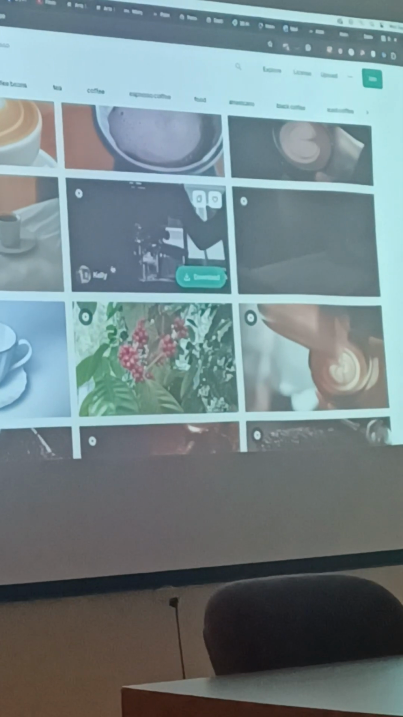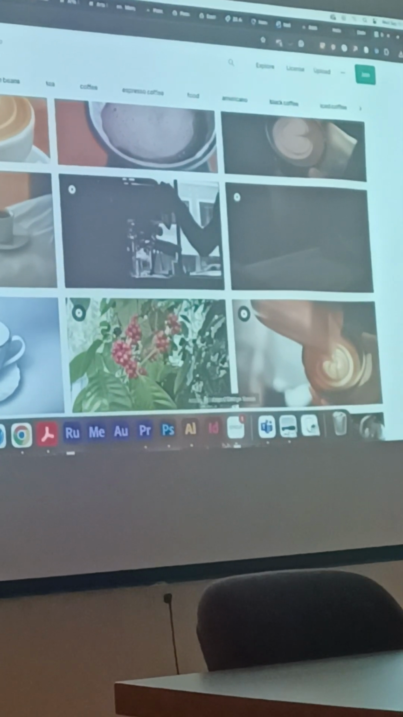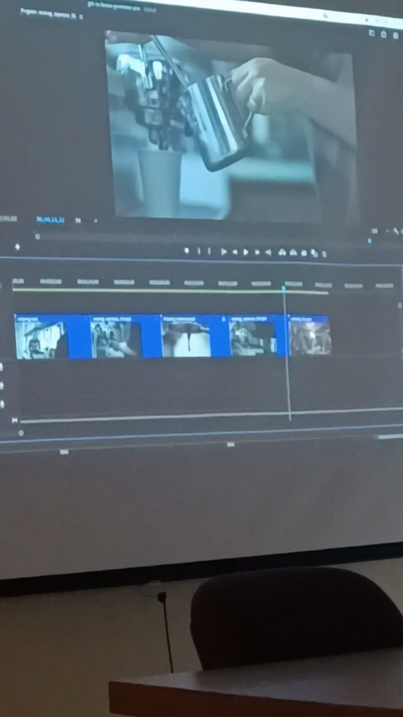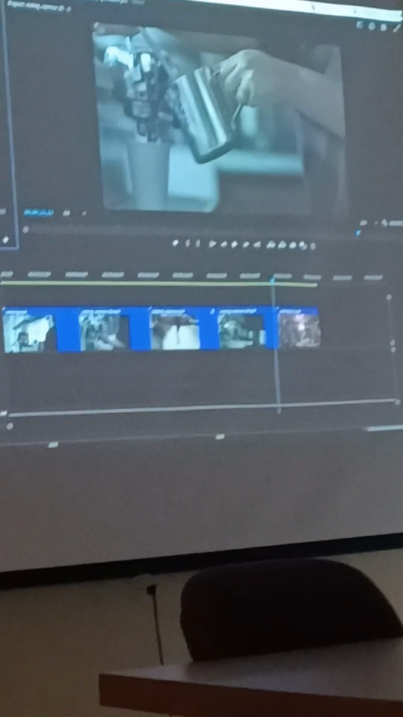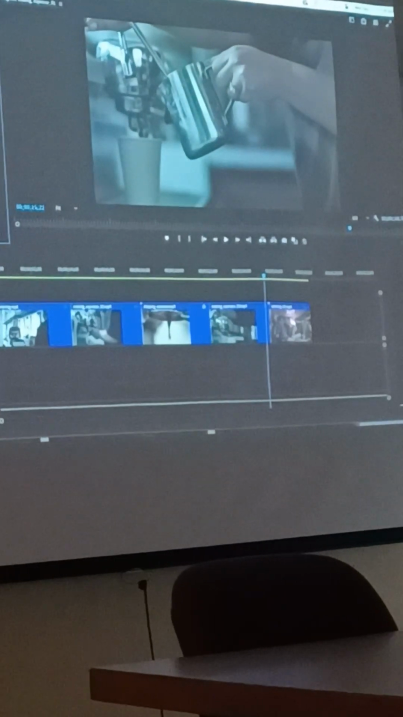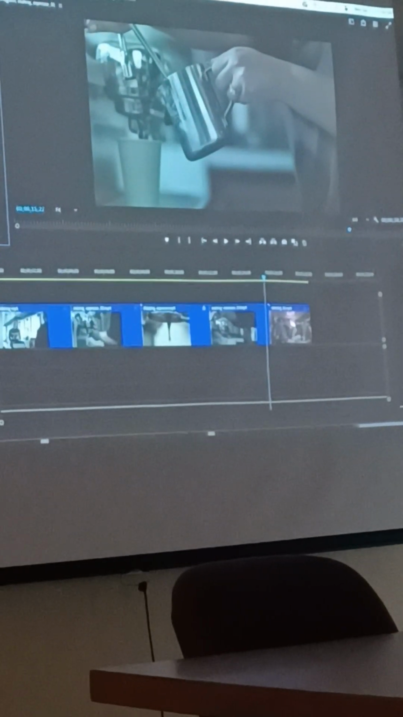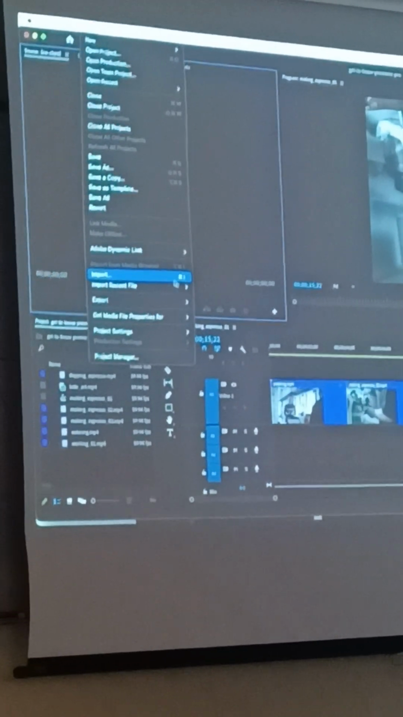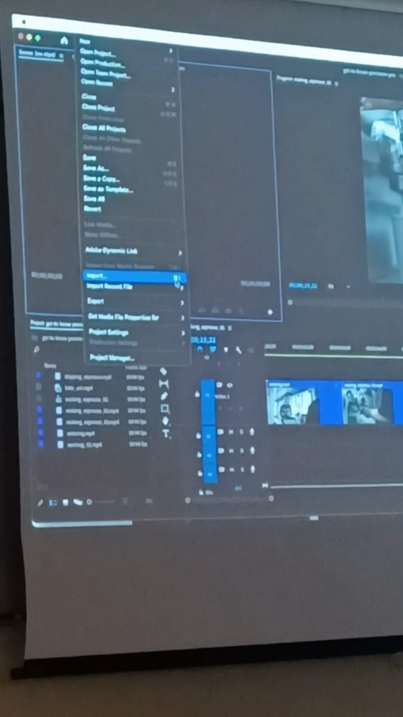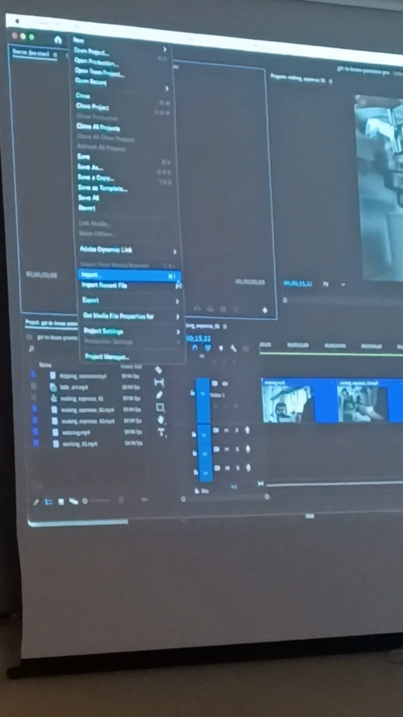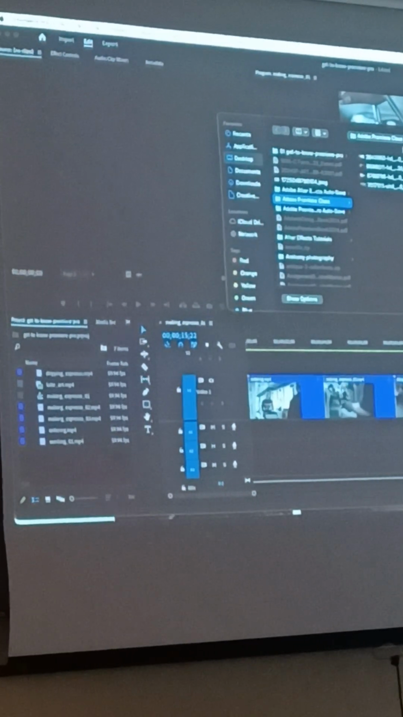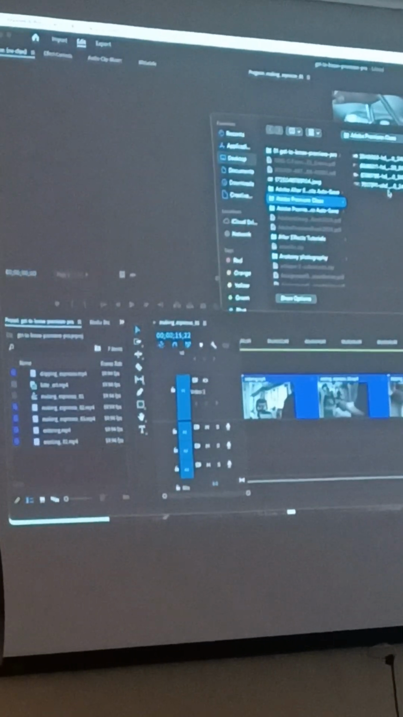Okay, so after you download them, you have to import them into Premiere Pro. So you have to put them somewhere that you know what they are. There's a couple of ways of importing something in here. The first way is you go to File, Import, or Command or Option I. Command I on a Mac, Option I on a PC. You click on that and you go find the files.